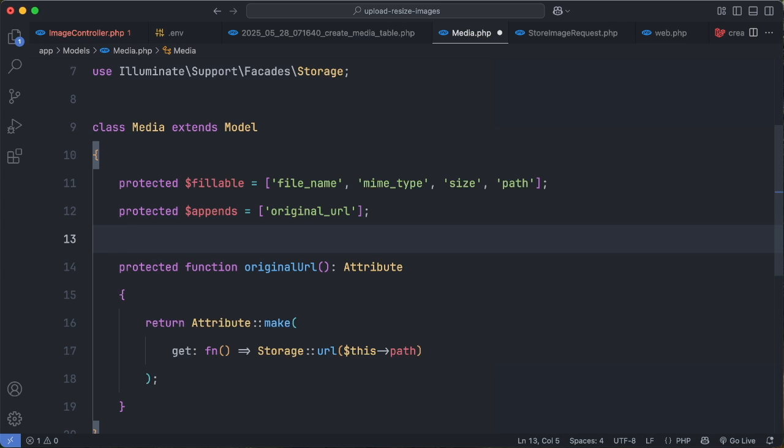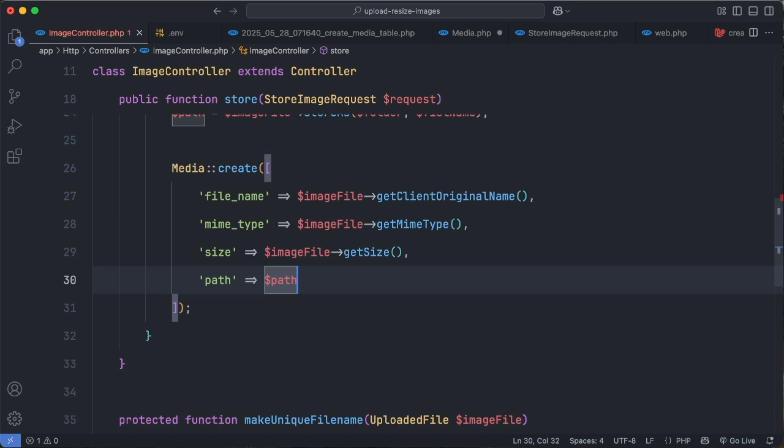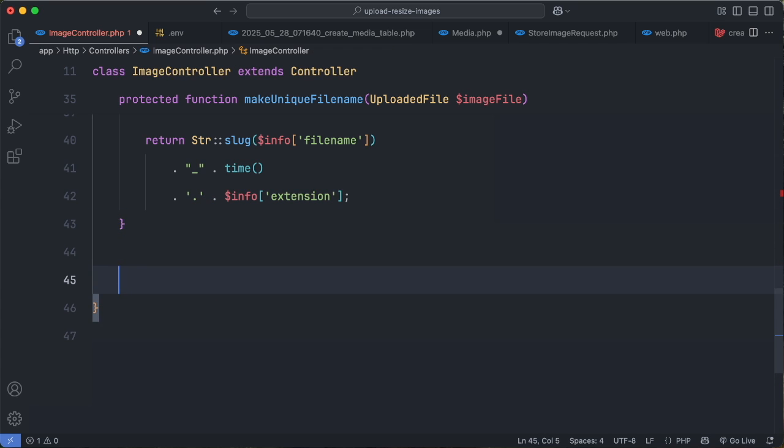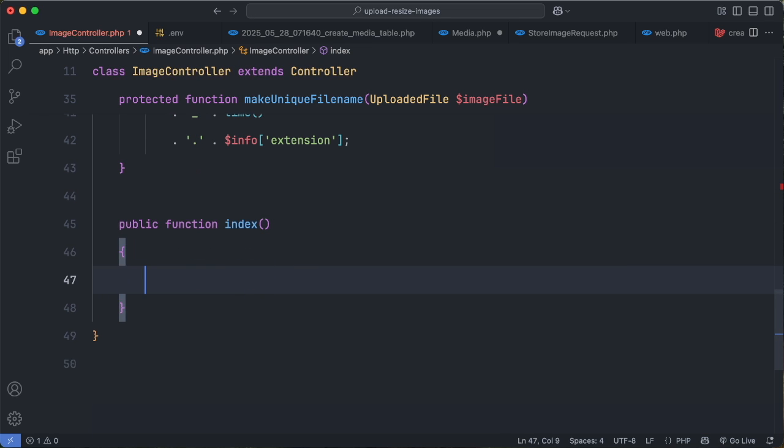So this tells Laravel to automatically include a computed property called original_URL whenever the model is converted to an array or JSON, for example, when passing it to a view or returning it from an API. Back to our controller, then define a new method. This method will be used to display our images.